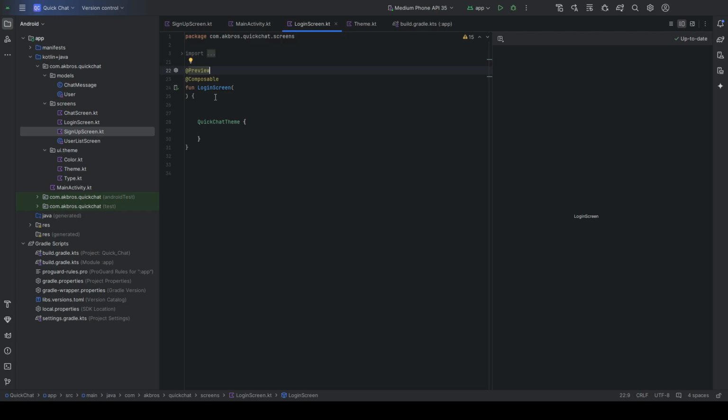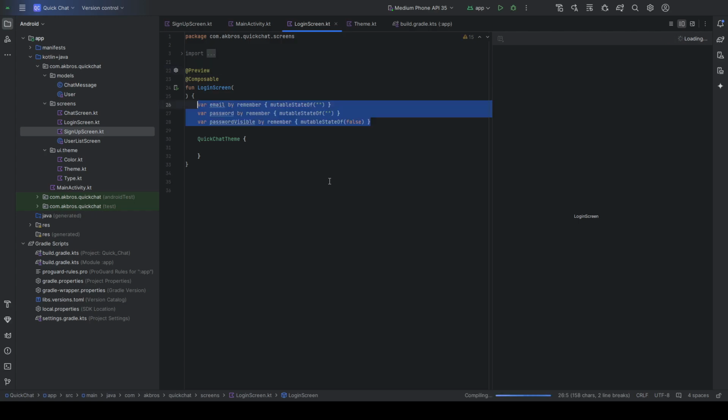So we have a login function, which is a composable function. As we know, composable functions return UI in Jetpack Compose, and here we have the preview directive for showing a preview on the right side. Now let's create the UI first. First add states for email, password and password visible. Email and password will link up to the input fields, and password visible is for toggling the state of the password between visible and hidden.